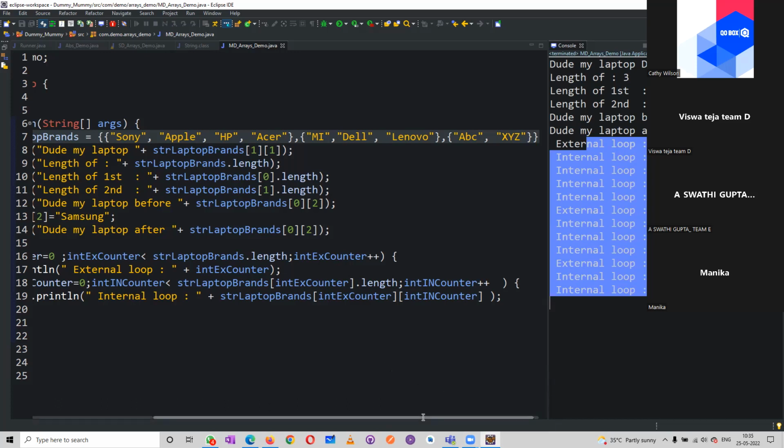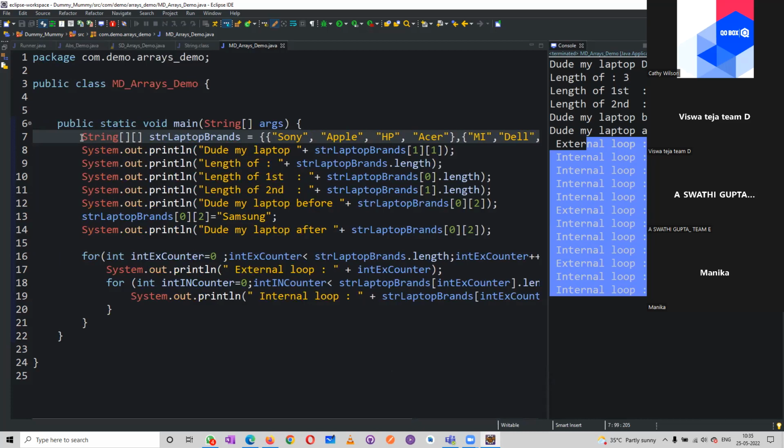So here we have discussed how to declare a 2-dimensional array, how to load the values into the 2-dimensional array, how to access it, how to get the length of the array and the length of the individual arrays, and how to change the values. So we have got it.